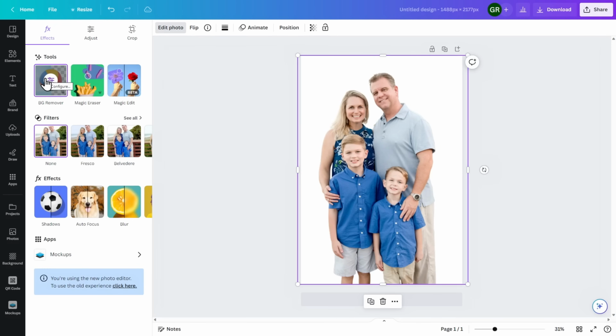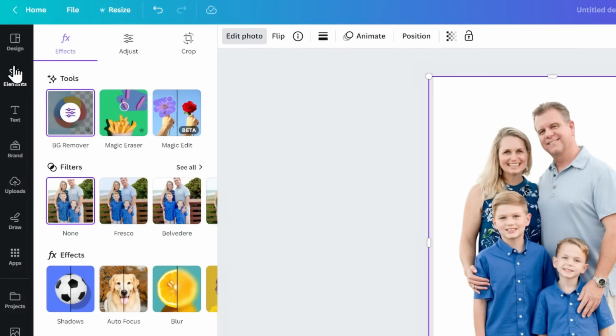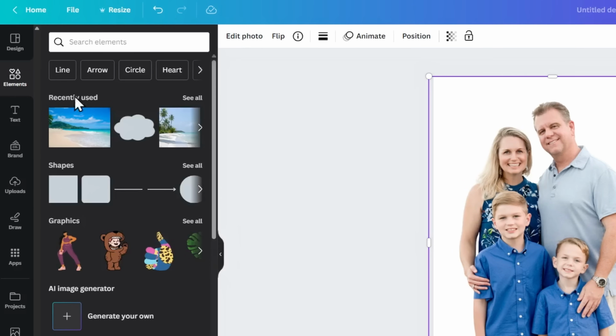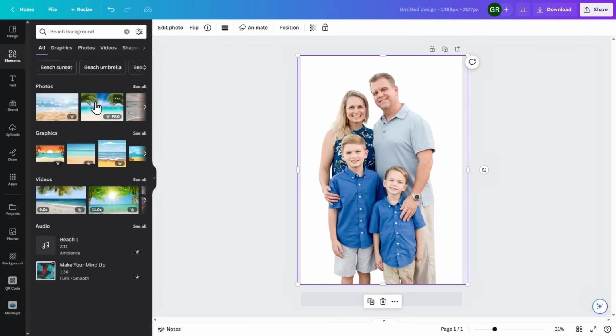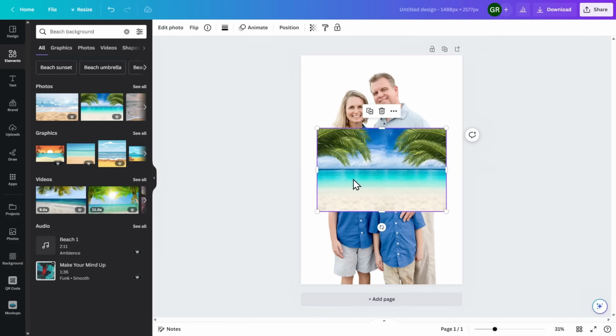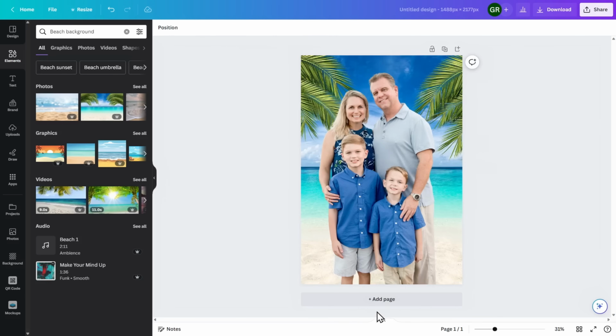You can then easily add another background onto your image by clicking on Elements on the left-hand side. You can search for a recently used image or any type of background you're looking for. And again, with another click, a right click, Set Image as Background, you have a new background for your photo and an almost unlimited amount to choose from.